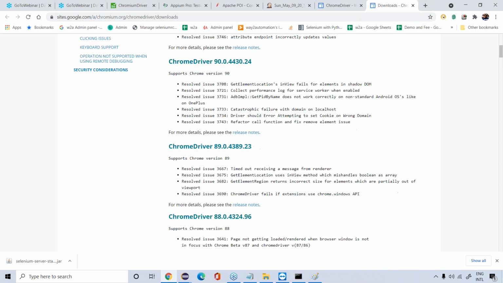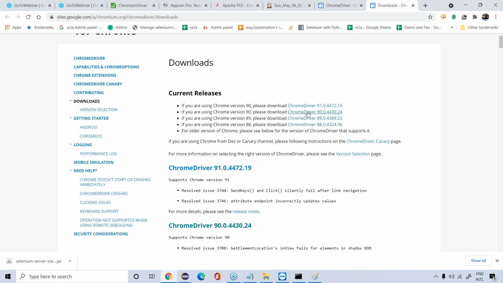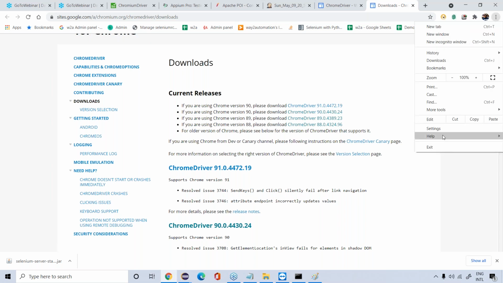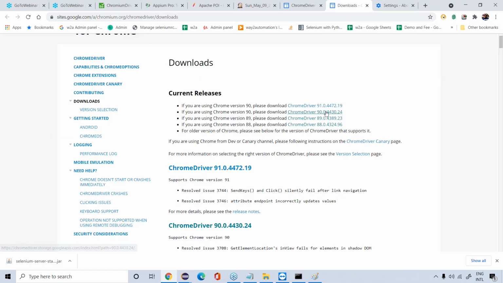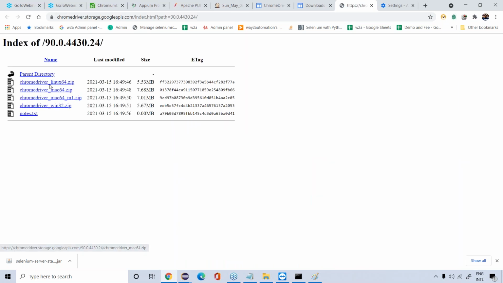So what are these versions? These versions are compatible with the browser that you're working on. You need to check what the version of your browser is. If I go to About Chrome, it is showing me my browser version is 90.0.44. So I need to download this executable file which is compatible with this version. So if I go over here, I'll be downloading this file 90.0.44. If you click on this, you can see the file is available for Linux, Mac, and Windows. Windows shows 32-bit, but it is available. It is going to work on 64-bit as well.